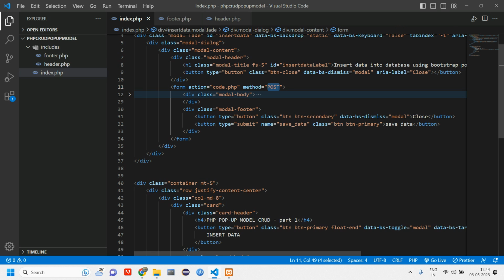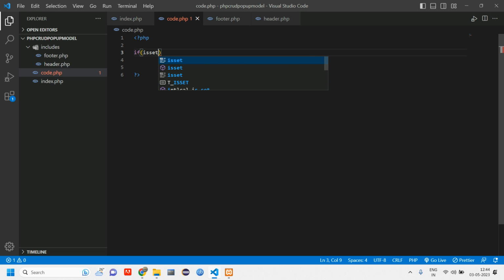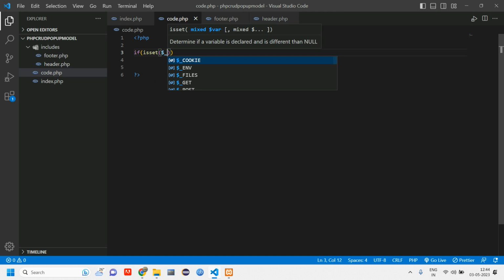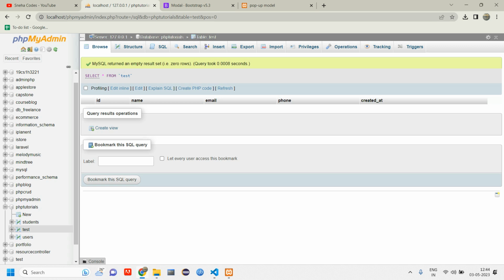So we have to create code.php here. Create file code.php and here open and close PHP. Now give an if condition. If isset function of $_POST of the button name. So if that button is clicked, then we'll echo and check first, hello. Once this button is clicked, we are echoing hello. Let us go and reload now.